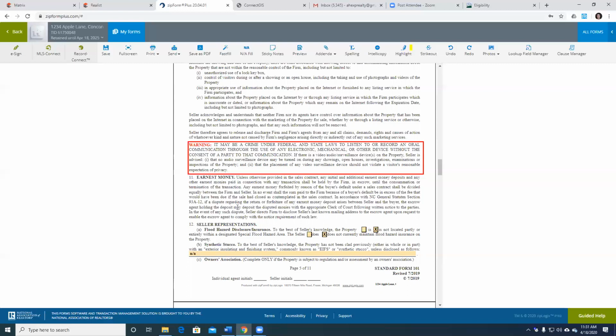Earnest money. So unless otherwise provided in the sales contract, an initial and additional earnest money deposits and any other earnest monies paid in connection with the transaction shall be held by the firm in escrow until consummation or termination of the transaction. Any earnest money forfeited by reason of the buyer's default under a sales contract shall be divided equally between the firm and the seller. In no event shall the sum paid to the firm because of a buyer's default be in excess of the fee that would have been due if the sale had closed as contemplated in the sales contract. So, for instance, you know, as EXP does not hold earnest money.